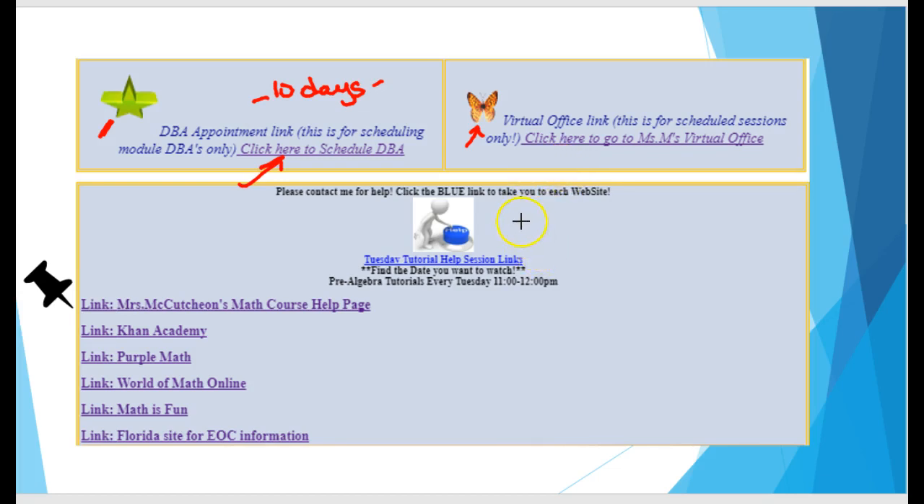In this next blue box down below, you will see that there are recordings. So anytime I do a help session, I keep a recording of those sessions and they will show up in this link right here. Like it says, Tuesday tutorial help session links. When you click on that, it will show you a table of all the recordings that I've done for your class. If you click on it right now, you're not going to see any recordings. But over the course of the next few weeks, you'll start to see recordings show up on that link.